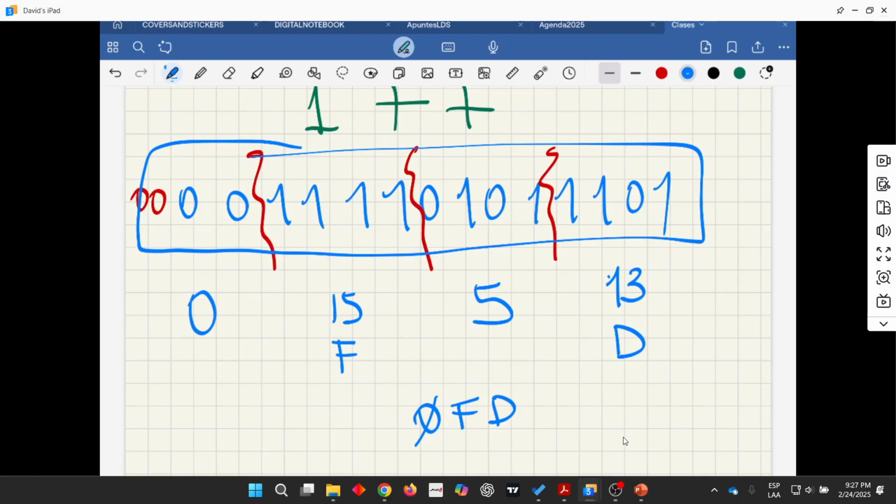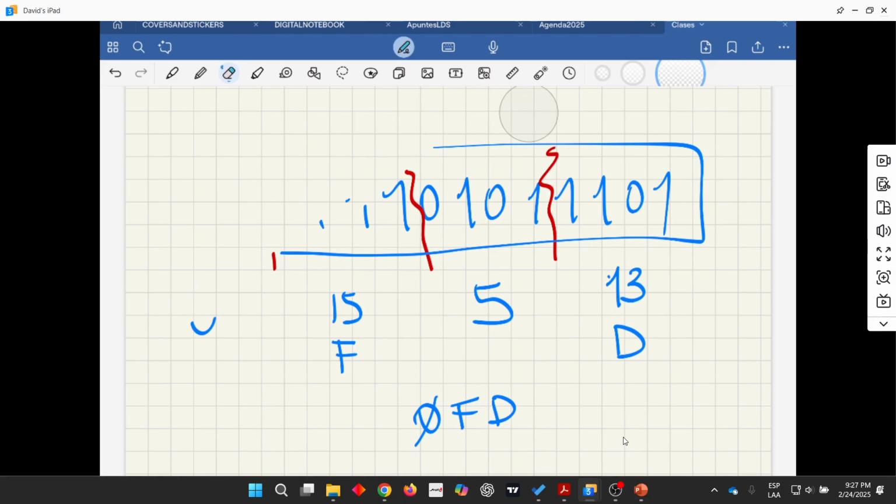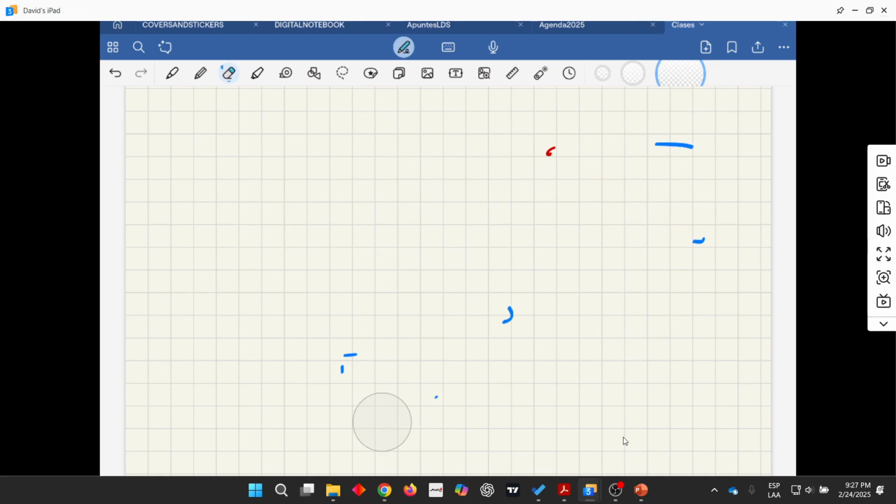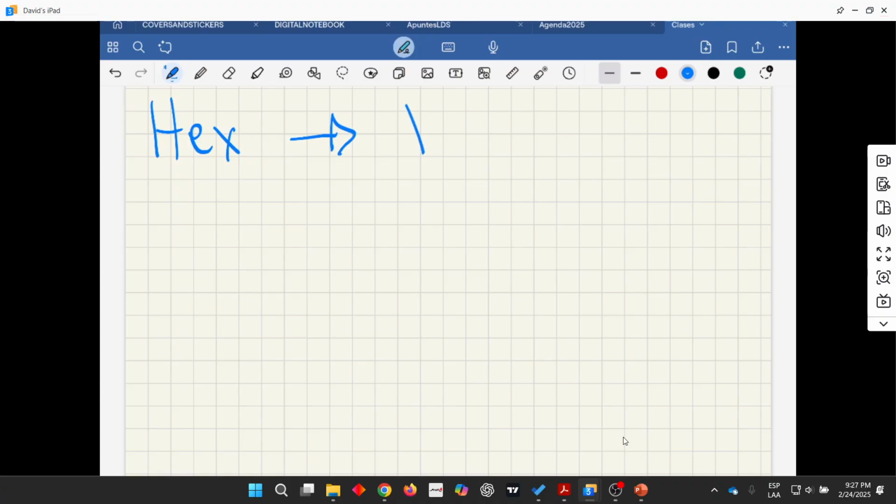Ready? Okay. It's pretty similar if you want to do it in the inverse way. Let me explain this. I'm going to convert from hexadecimal to decimal.